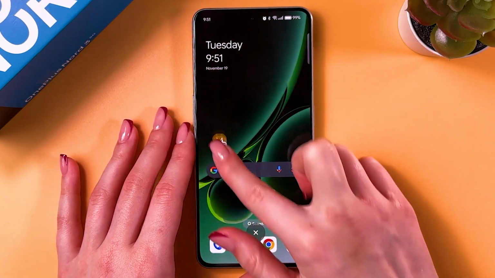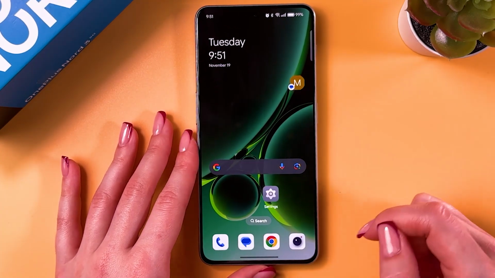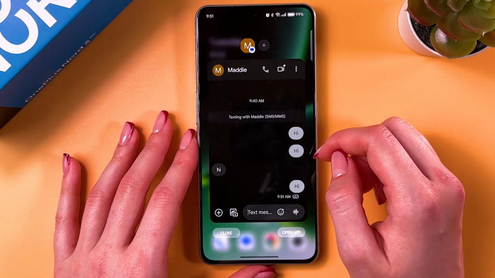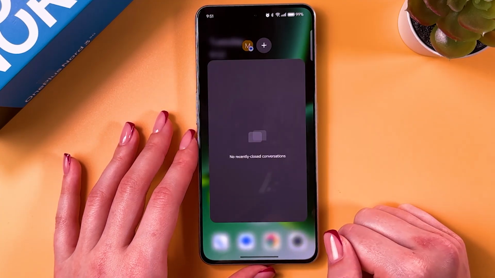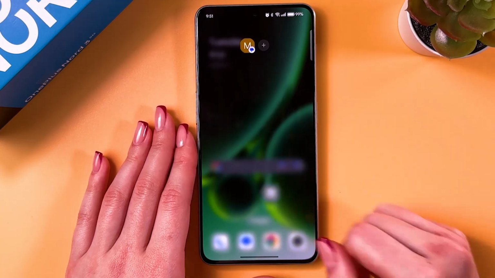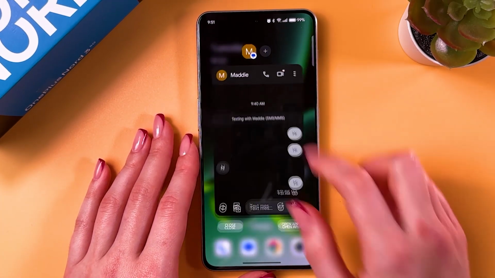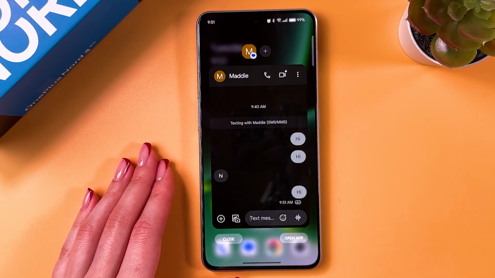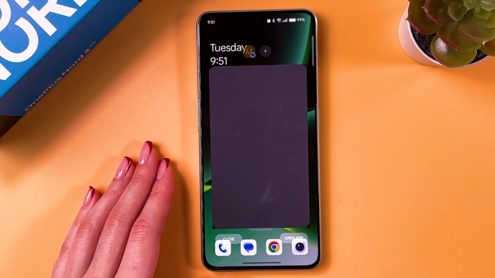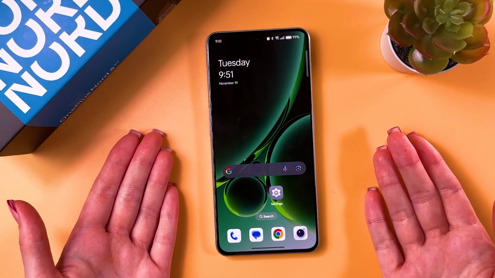You can close it so you'll see only the icon, which you can drag anywhere across the screen. You can also tap on the plus and select another conversation here. You can also close this window at all or open this app. And that's it, how it works.